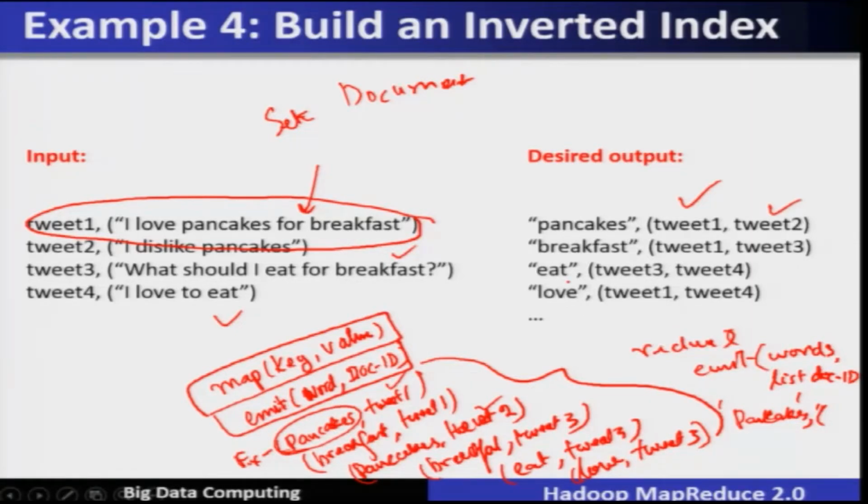Similarly, the breakfast, if you see, is appearing in tweet 1, and the breakfast is also appearing in tweet 3. Similarly, eat is appearing in tweet 3 and also in tweet 4. Love is appearing in tweet 1 and tweet 4. So, this will form the inverted index using simple MapReduce program, and whenever a search engine uses the word breakfast for searching, it will give these two documents, tweet 1 and tweet 3, where this breakfast was being referred.